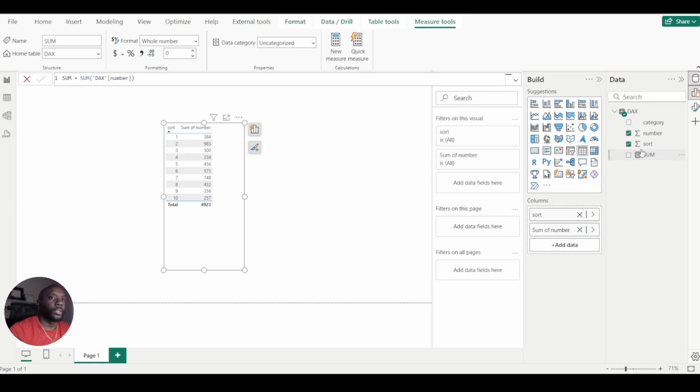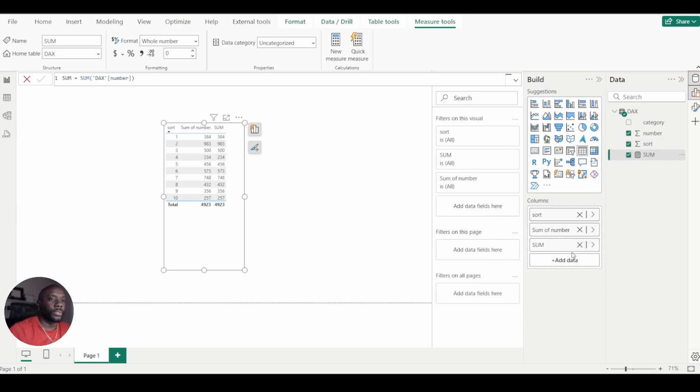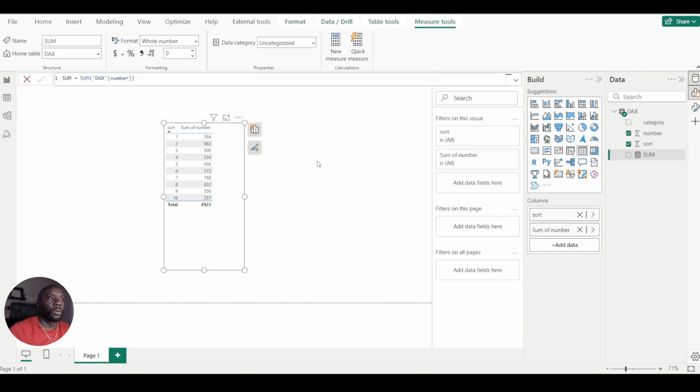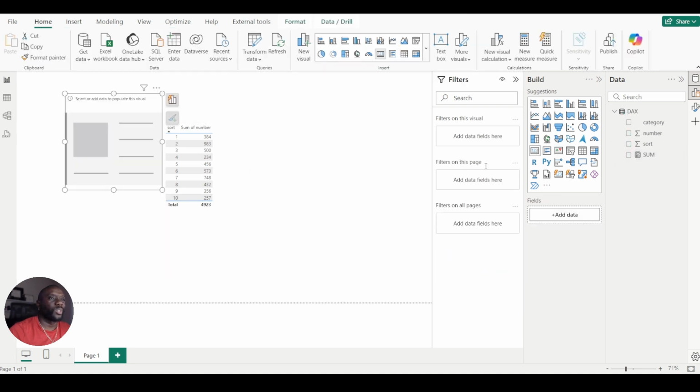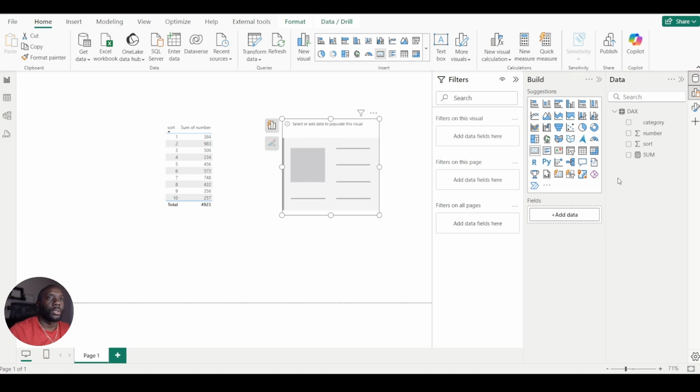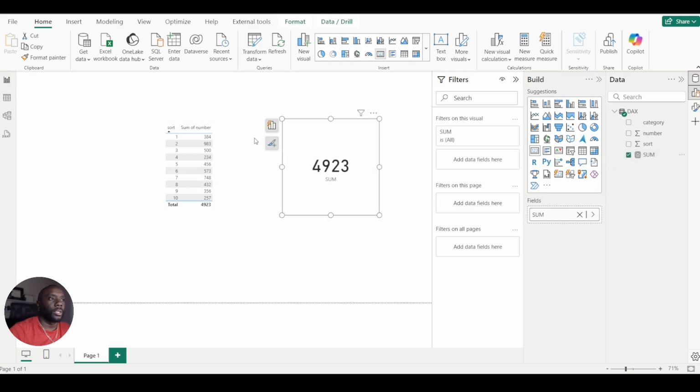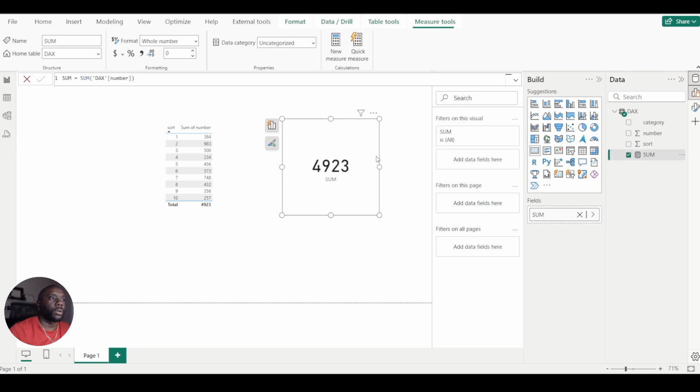So in order to add this to our table, all we have to do is just drop it here, and this will give us the sum. And if we wanted to come here and do a card, we'll just drop the sum here, and this will give us our total value for our card. If we wanted to show in a dollar amount, then all we have to do is just come up here and select that dollar amount.